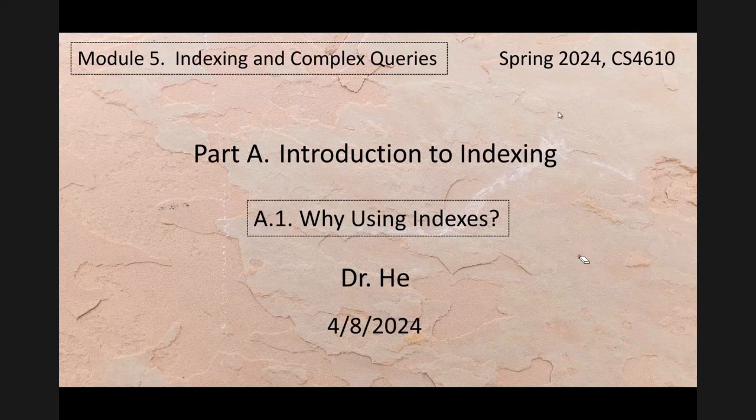Today, module 5, indexing and complex queries, 2 parts. Theoretical part, I want to explain the indexing technology. This background is very important for you to understand the DBMS, database management system, and sometimes you need to use it explicitly. So here, let me give you the background. We will not go very deep on this topic. I just give you the basic understanding.